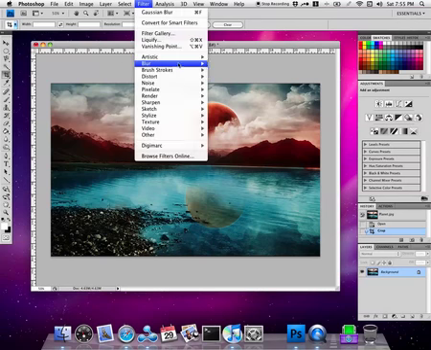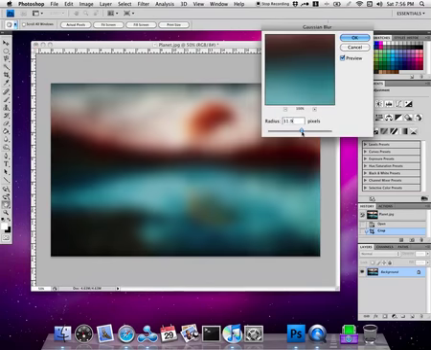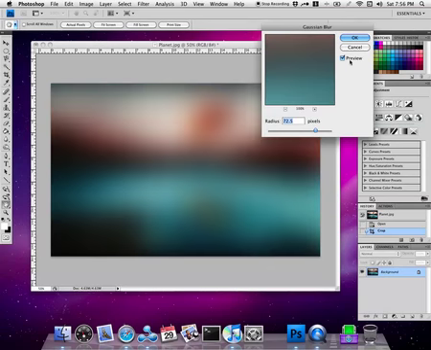So you're going to do a filter, blur, Gaussian blur. Usually you would want to have it up to 75, something really high. And I'm just going to do 72. You know, all around there, everything works. Fine, I'll be precise and do 75.